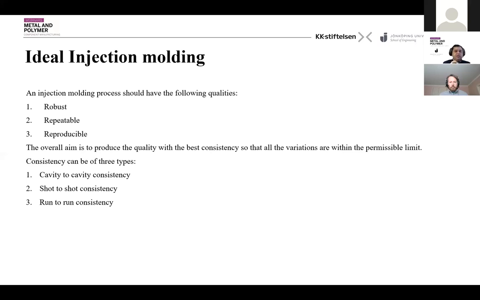Then you have shot to shot consistency. Any part which falls out from the injection molding machine should have a regular consistency. Then you should have run to run consistency. For example, you have made one run and then you shift it to another mold. You do the second shot and probably then you shift back to the first mold again. Then it should give you the same consistency and the same results.